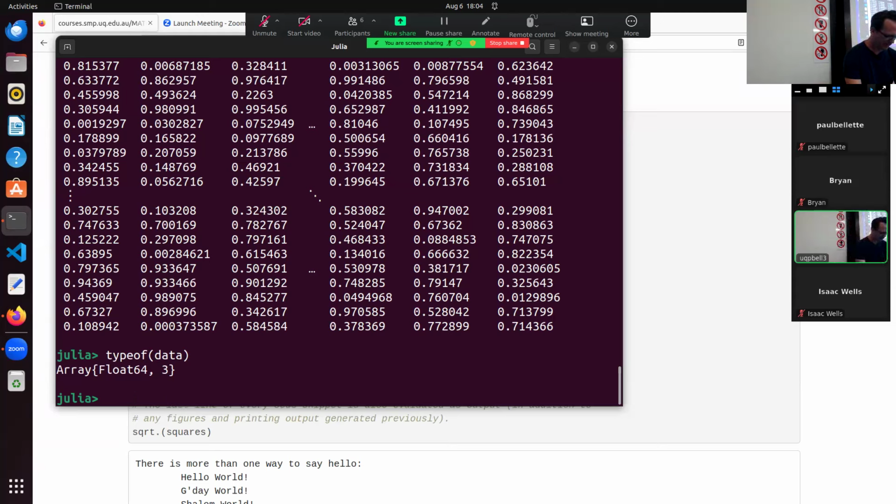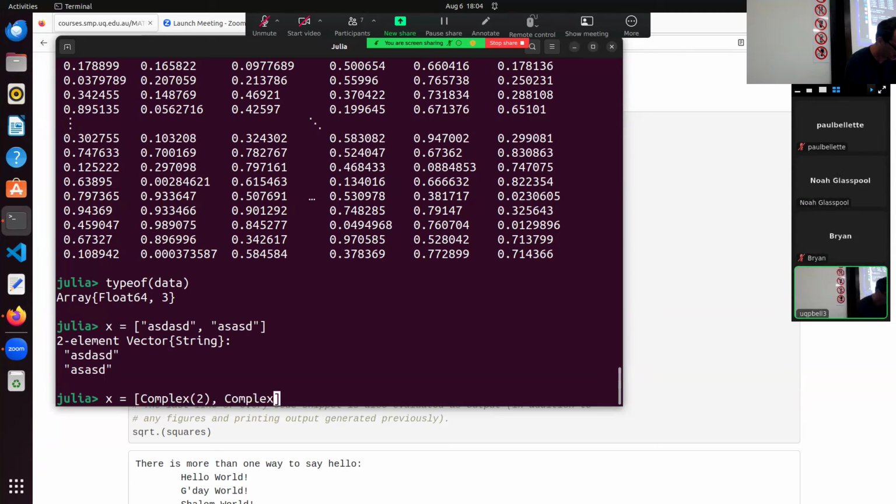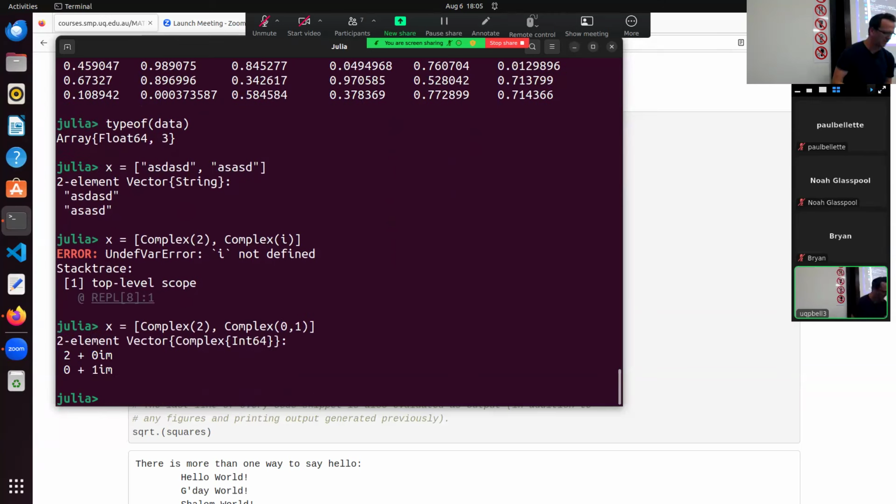You can make a vector of anything. So if I go x equals, square brackets for an array, you can go blah, blah, blah. So that's a vector of type string. And you can do other things, whatever other exotic types we want, complex, complex pi. Oh, sorry, I can't remember the syntax. Fine, so that's a vector of complex numbers.